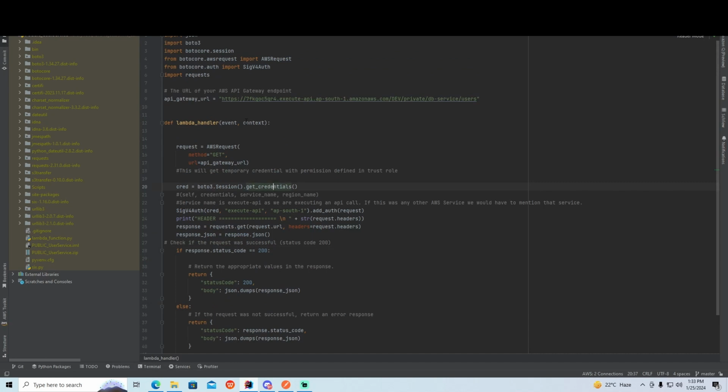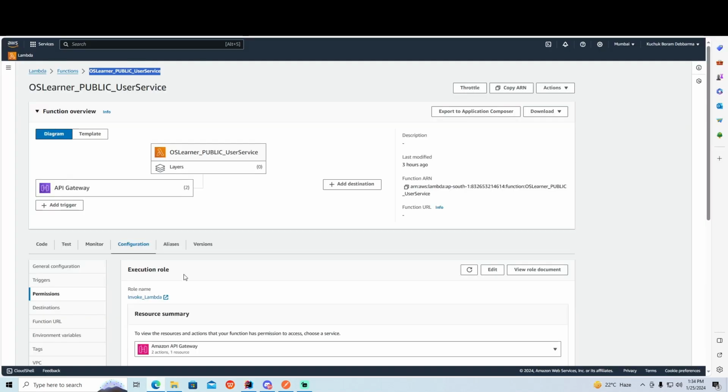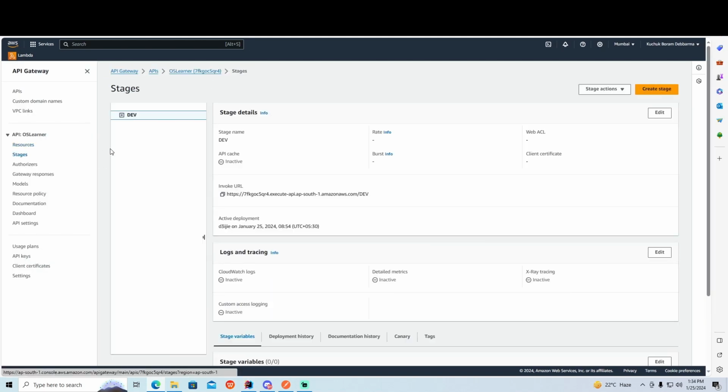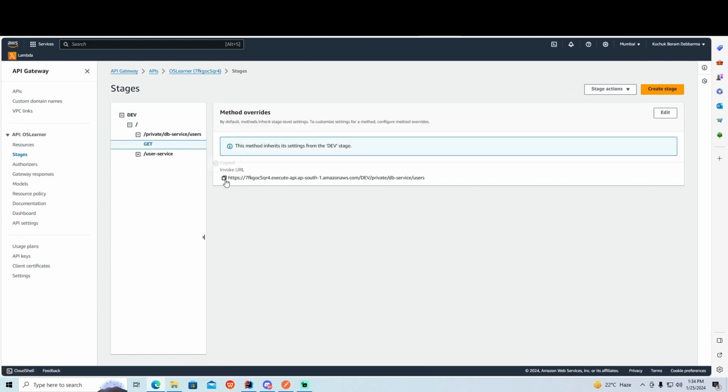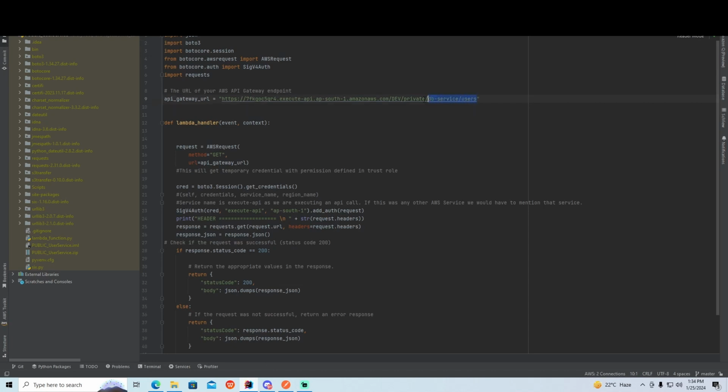So this is the code. At the very top, we have the URL that we want to invoke. This is the API gateway endpoint URL for the private function. Sorry, for the private lambda function. So if you go to stages and open up our private get request, this is exactly this. So this is the path to our endpoint for the private endpoint.